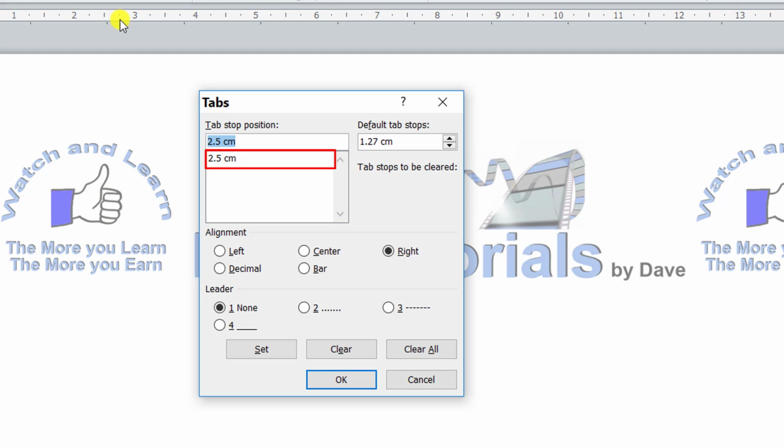Then we'll go at, let's say, 3.5. We're going to make this one a left tab, and we will set that also. Then we'll have one at 9.0. I want to set this one as a center, and it'll be a center tab, and we'll set that one. And then we're going to have one at 15.5.